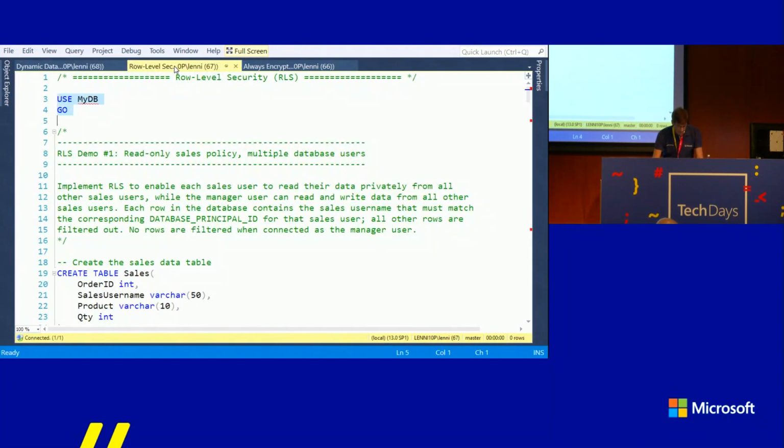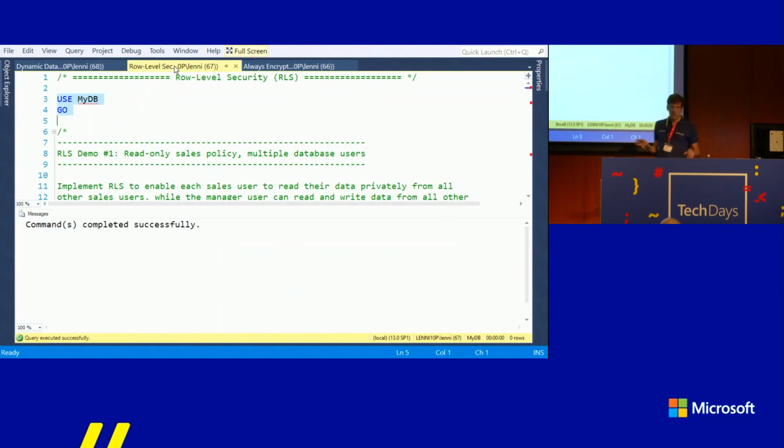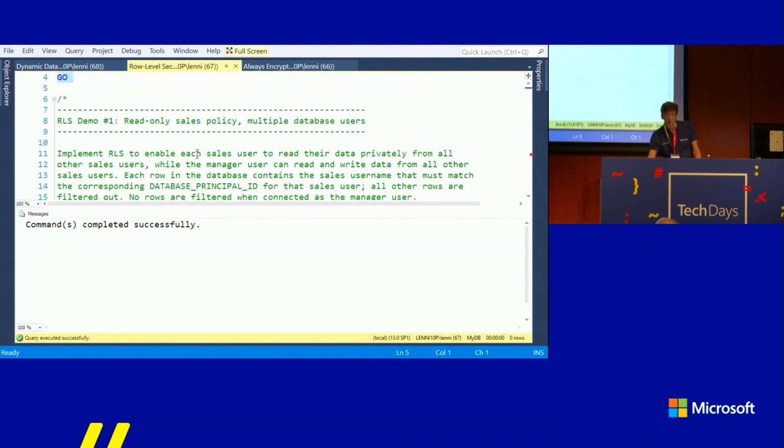Go ahead and use my same database. We're going to break this down into 2 demos, with 2 scenarios. So row-level security, the requirement isn't new, but until now we've always had to roll our own solution further up the stack at the application level, at the data access layer. And now SQL Server embeds this functionality right into the database engine.